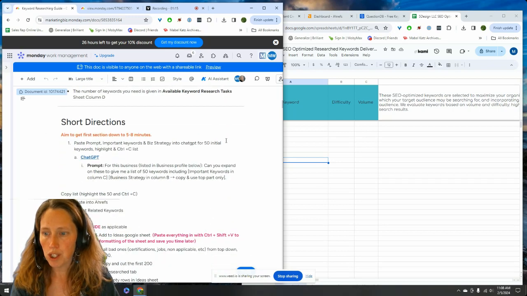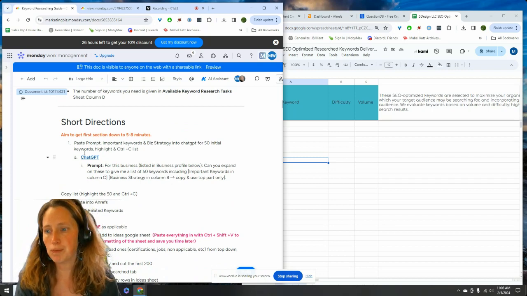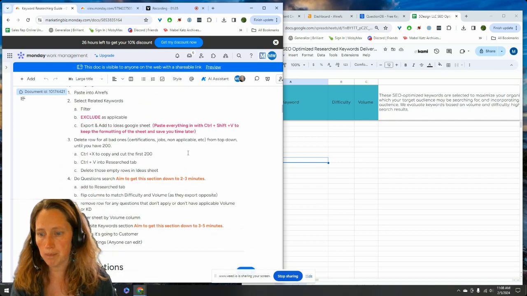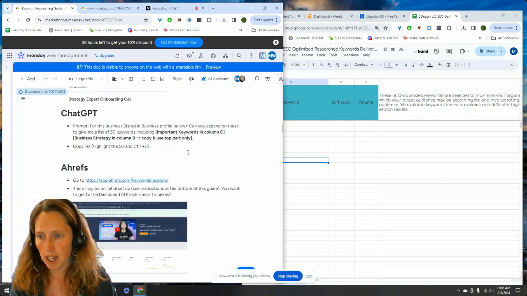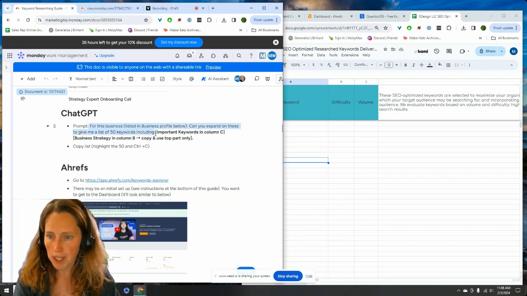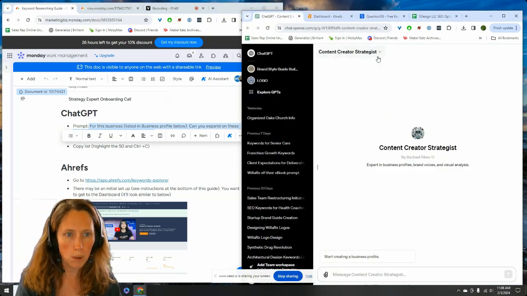The very first directions, I'm going to go through the short directions, but this guide also has long ones for your first time. You're going to paste in the prompt, the important keywords, and the business strategy. Throw that into the ChatGPT and then throw your results into Ahrefs. So let's scroll on down. I've already done all that with the business profile, and this is our very first prompt. So I'm going to go ahead and grab it and throw it into my ChatGPT.